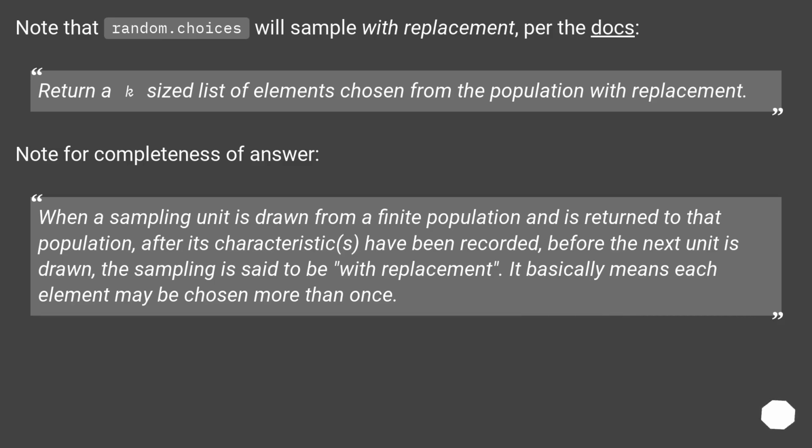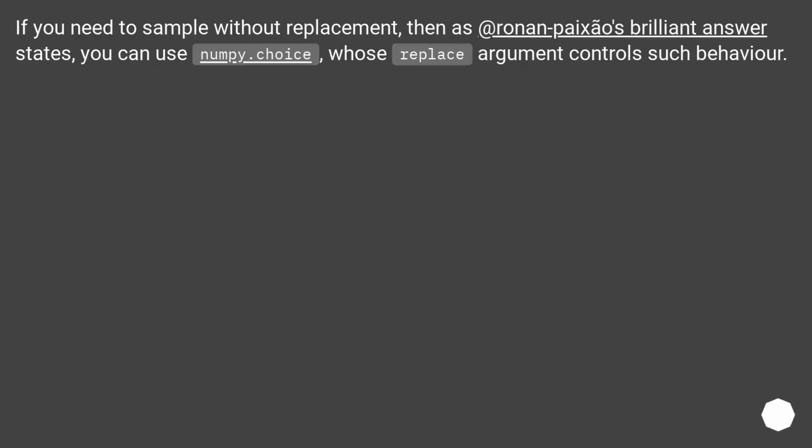When a sampling unit is drawn from a finite population and is returned to that population, after its characteristics have been recorded, before the next unit is drawn, the sampling is said to be with replacement. It basically means each element may be chosen more than once. If you need to sample without replacement, then as Ronan Paulshaw's brilliant answer states, you can use numpy.choice, whose replace argument controls such behavior.